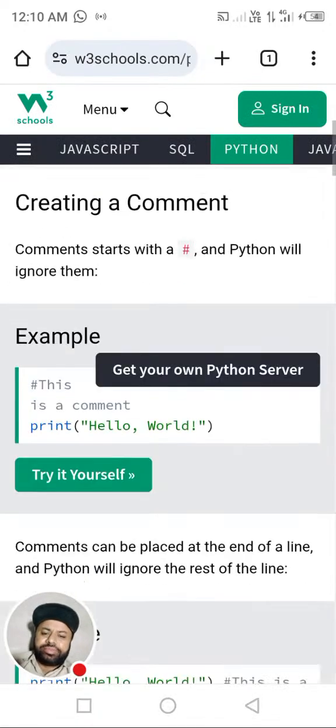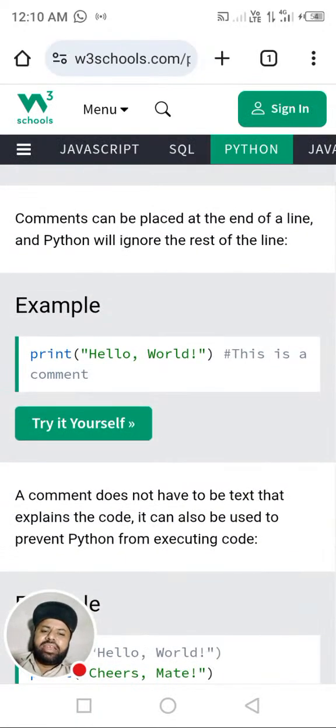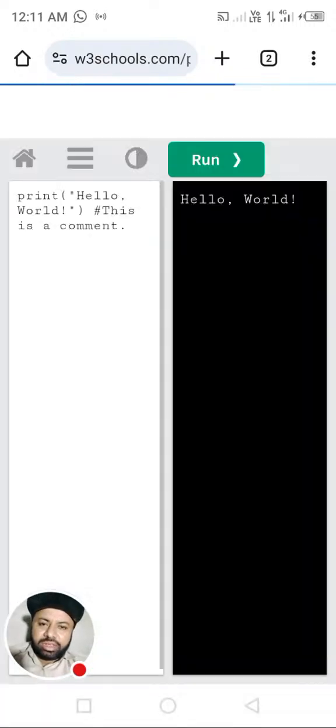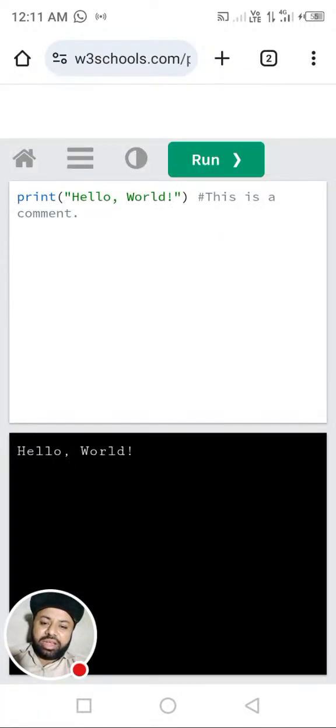Here it is. So comments can be placed at the end of a line, and Python will ignore the rest of the line. Okay. Earlier, in the previous example, we wrote a comment at the start of the program, and then our main programming line had print hello world. But here we can see print hello world, and then on the same line, this is a comment. So we can see that over here. This is a comment. Okay.